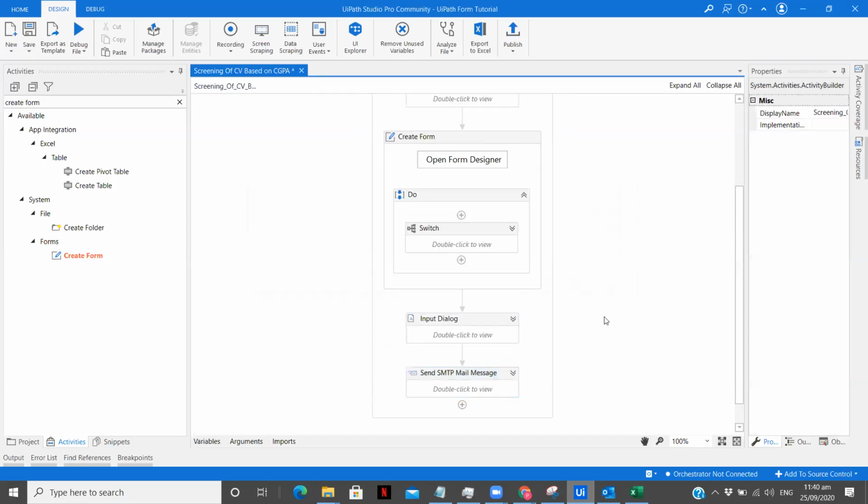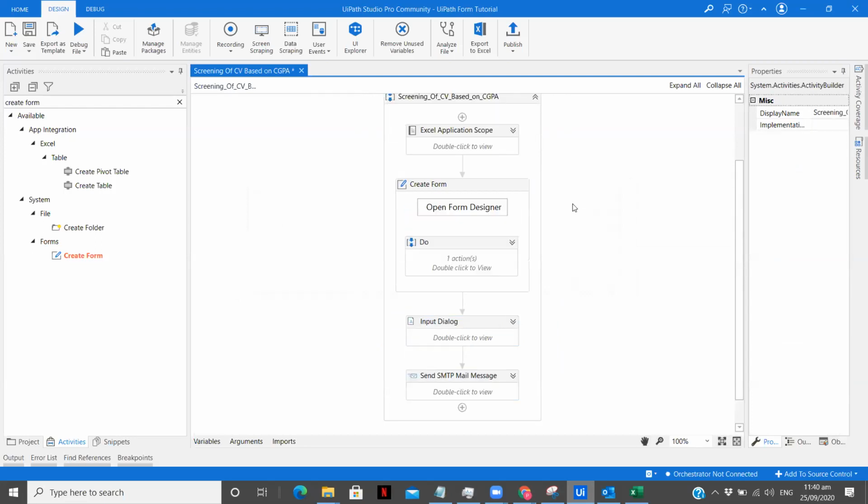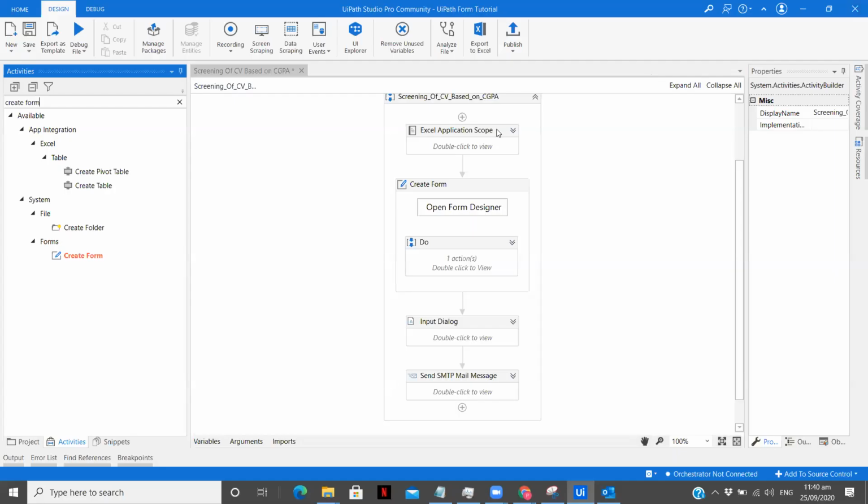So you see our workflow is divided simply into 4 steps. One is first reading the data, second is asking the user and filtering the data, third is asking the email ID, and fourth is sending the mail to that particular email ID. Now here, as you can see, we have completely built our workflow. And now we are going to see if we are getting the desired output or not. So let me just run the file.